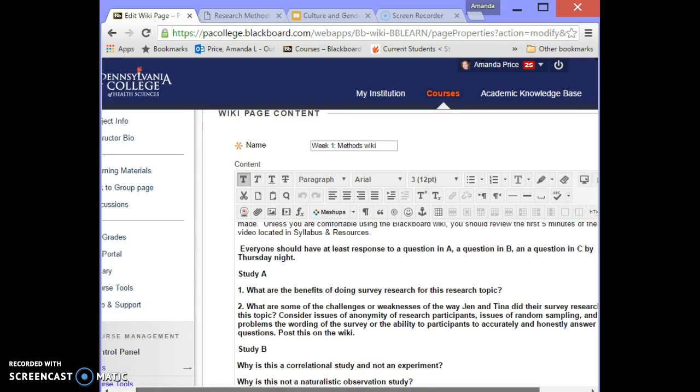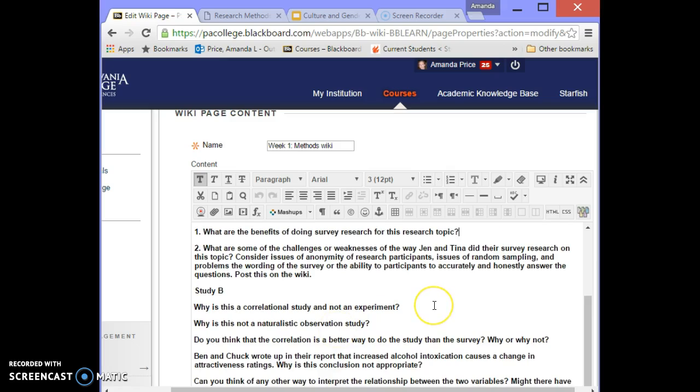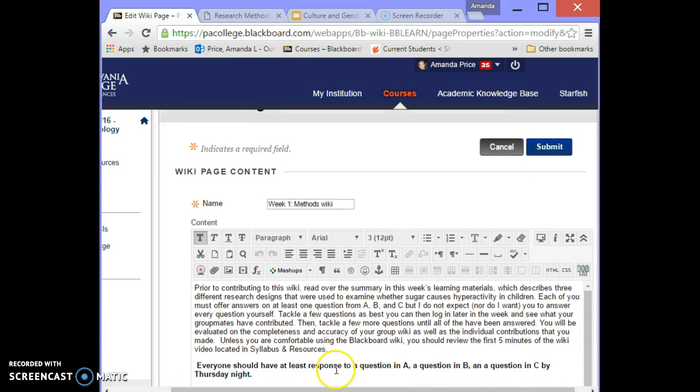So if your group did a stellar job, but you only answered one of the questions, obviously you're not going to get full credit. Or if maybe your group did not do a great job, but doggone it, you really gave your best answers to as many questions as a person could reasonably be expected to answer, then you would score very well. Once you are finished answering your questions, you'll go ahead and hit Submit. Now, I encourage you to check back to the wiki multiple times. So you'll post at least one answer to A, one to B, one to C by Thursday night, but I'll go ahead and be giving feedback throughout the week.